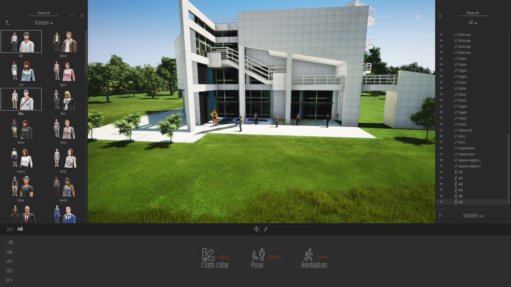We can do the same little trick here. If we hold shift down, we can select a group of four people, perhaps, or three people. And then every time I click, it will place one of those at random, with different orientations, different poses, different people. So that's pretty cool as well.